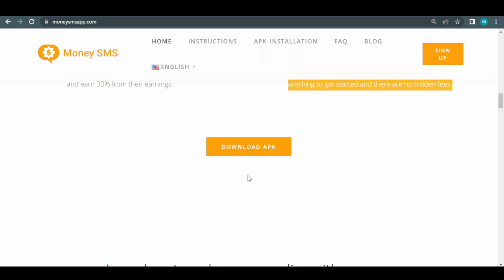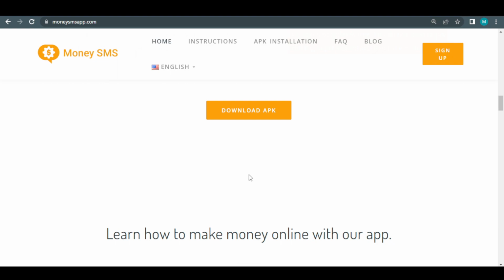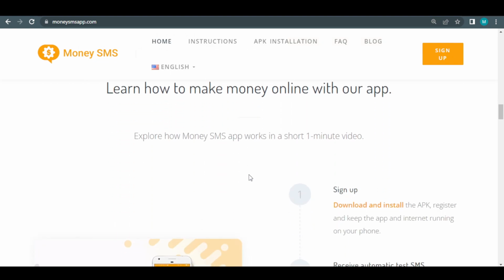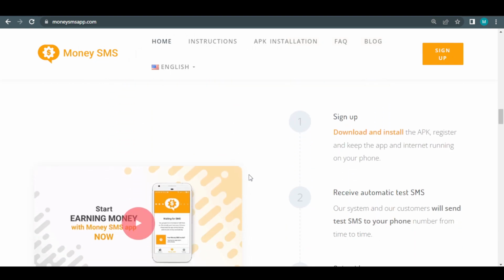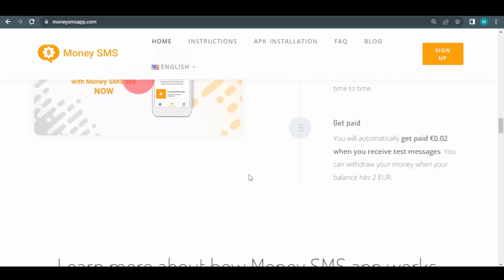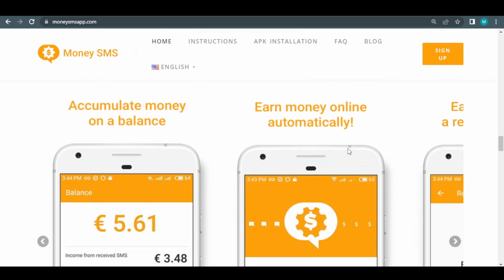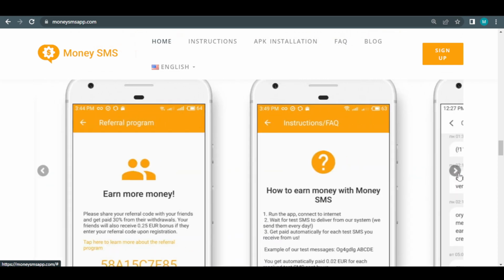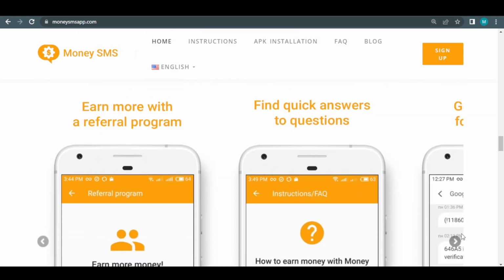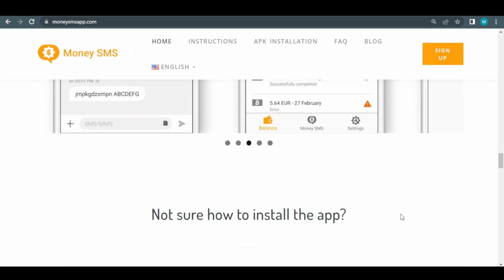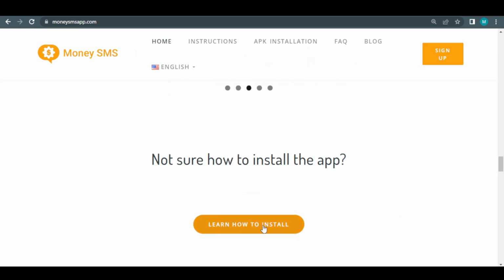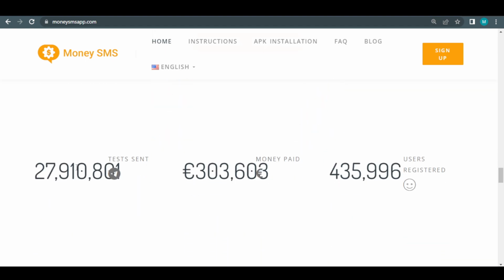From time to time, our system and customers will send text SMS to your phone number. As you scroll down, you'll find that this app allows you to select your preferred payment method from a list of options. You can keep track of transaction results, withdraw money through a payment system within 48 hours, and track income reports. If you're having trouble installing the program, click this link to get all the help you need. Over 27 million tests have been sent, 303,000 euros have been paid, and over 435,000 users have joined.